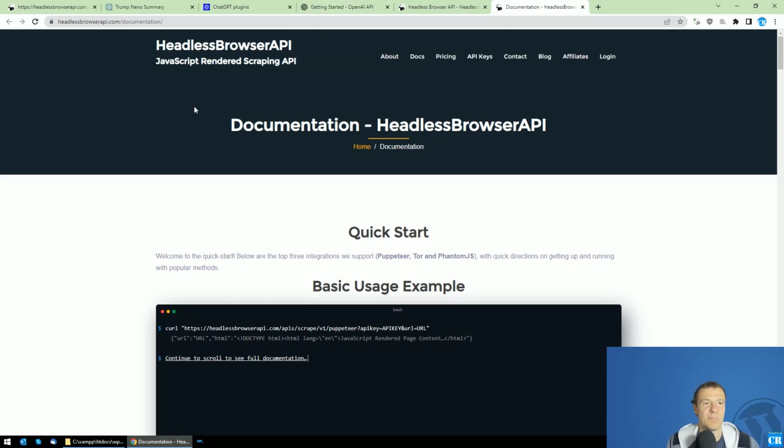After you have an API, all you need to do is teach ChatGPT how to use the API, and this is actually the process of creating ChatGPT plugins. All you need to do is teach ChatGPT that, hey, this is how you call my API, this is when you should call this API, and this is how you should interpret the results.